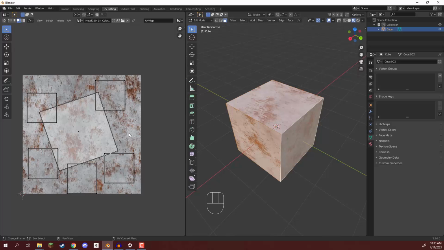Now, in the next lesson, we are going to go over the process of unwrapping multiple different objects, okay? So I'll see you all then in the next lesson.